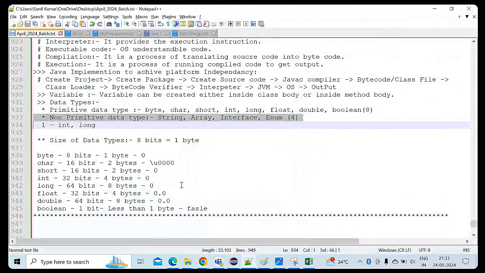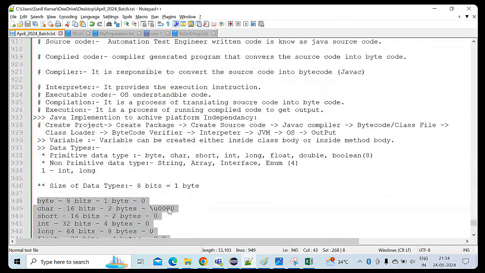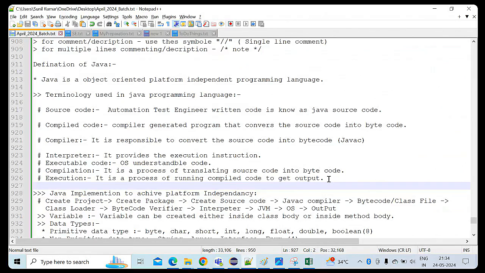Okay. So we have seen the size of data types. When we are talking about data types and variables, first we need to be aware of the size of the data type, how much size it will take. So this is the list of sizes for data types. Byte will take 8 bits. 8 bits equals 1 byte. What is the default value of a byte? It will be 0. Like that I have seen all data types in the previous session. So this is clear, guys.